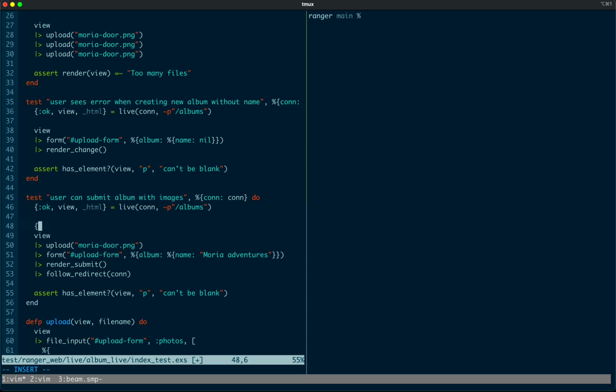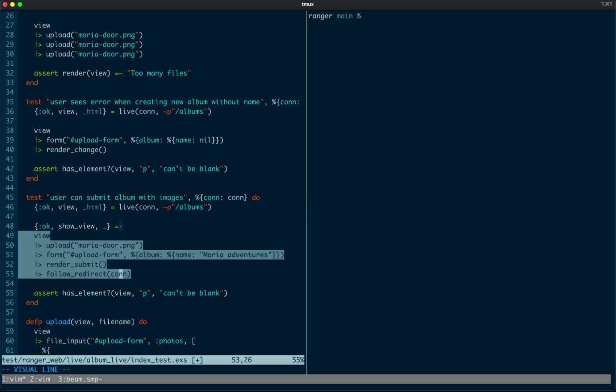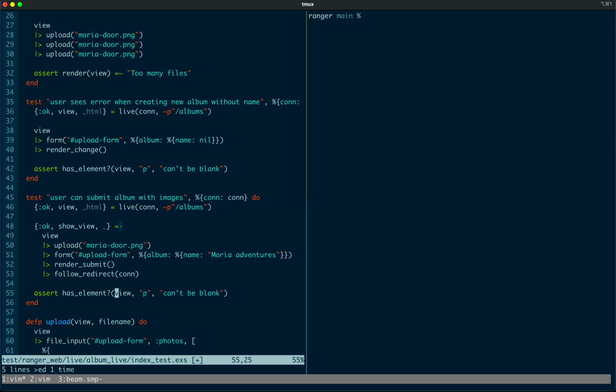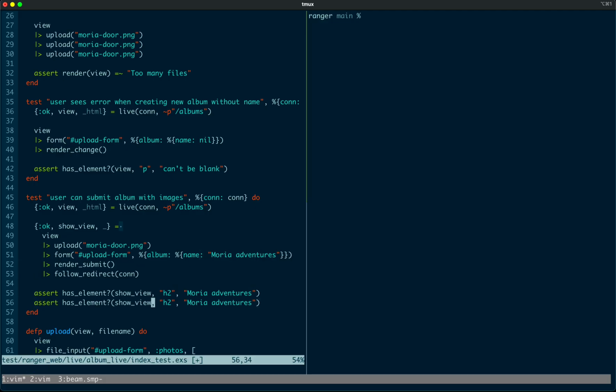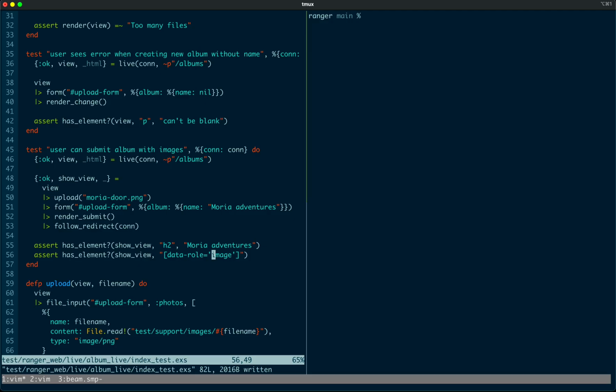And this is another live view, so we can go ahead and grab the live view from here, and we'll call this show view, and ignore the HTML. And now we can make assertions of the show view. So what can we say here? We're going to go ahead and assert that the title is Moria Adventures. So this helps us test that we are actually saving this title. And then we can assert that we have that data role of image present. Excellent. So let's go ahead and run this test and see where it takes us.